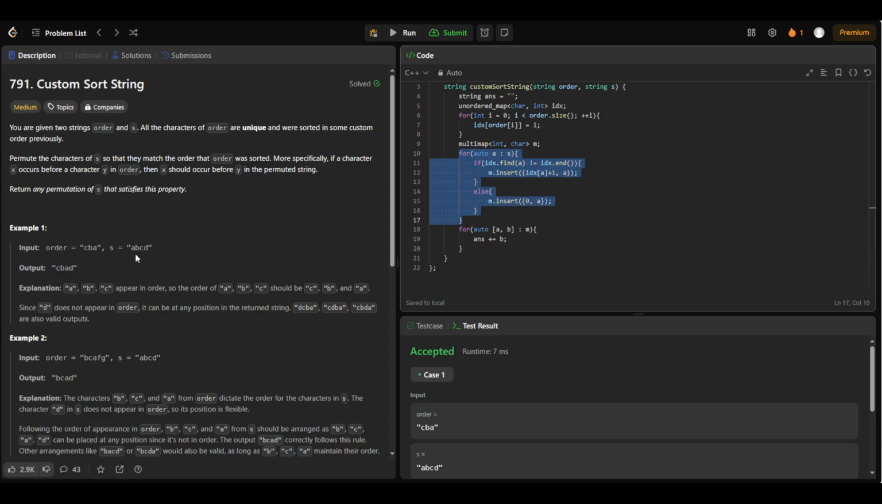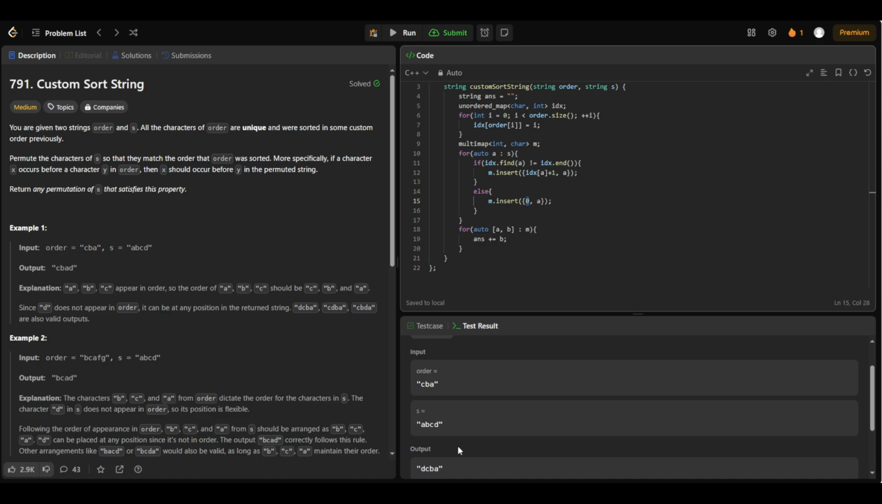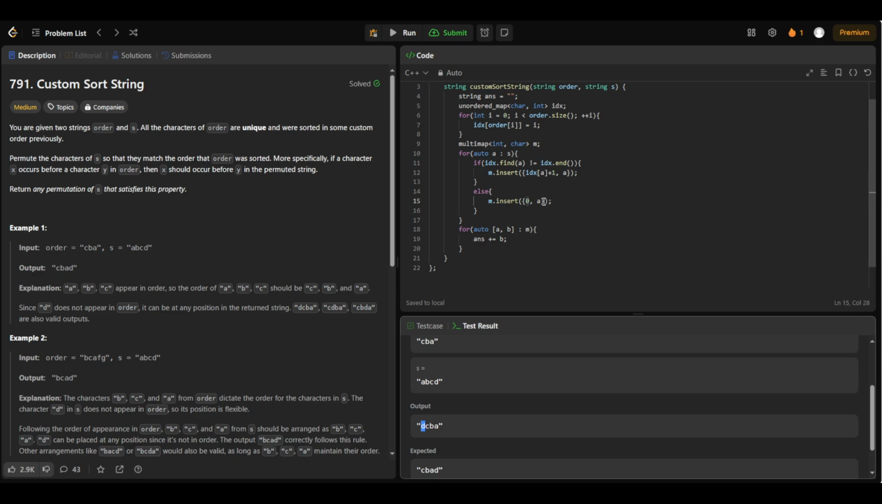So once we have that, what this for loop does is that it will rearrange. It would actually be DCBA, right? D, because D does not exist in order, and that's why I'm just using index 0, because that's easier. Any character which does not exist in order, I'll just put it at the front of the string. And so my string would be different. If you see over here, the output is DCBA, not CBAD, right? Because D is the character which does not exist in order, and that's why I inserted it first.